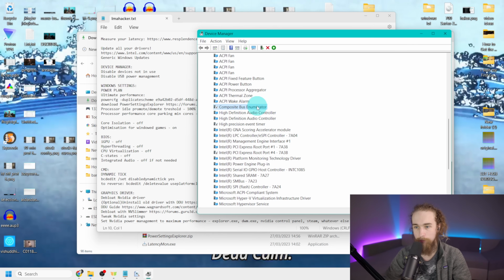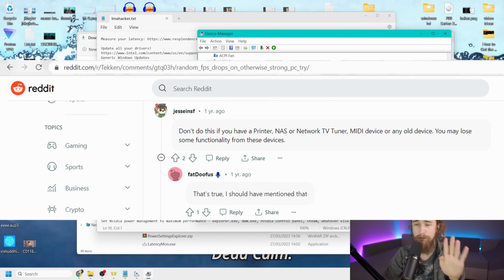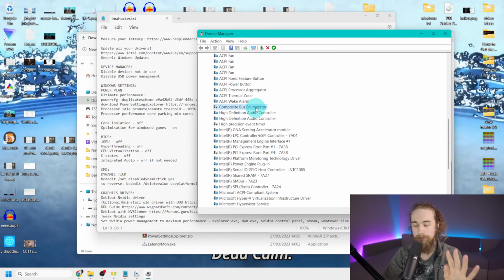Next thing, composite bus enumerator. So this thing has got something to do with enumerating things. I am not sure. I did the research when I was disabling it, so it is fine. I did all of this like 3 weeks ago or so, all of those fixes, and it's been working, no problem. So that's something you can disable, or just research it yourself if you're not sure. All this is based on a guide. I will later tell you everything about it at the end of the video.